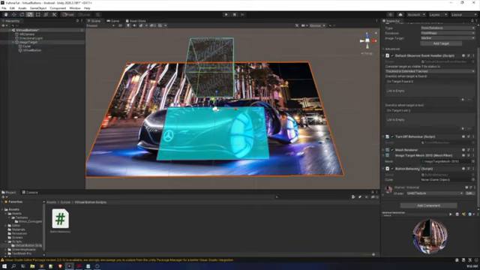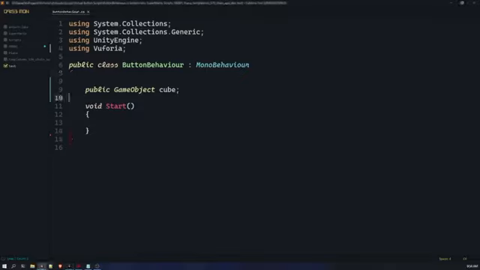Select the cube and drag and drop it in this particular place. It is currently taking all the objects available in the scene that are of type game object. So anything that is a game object, it will take it in here. It can be stored in this variable.